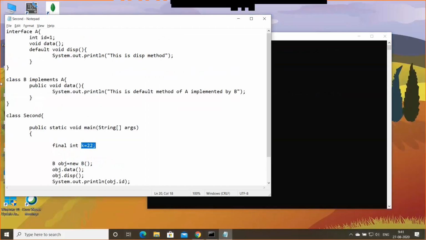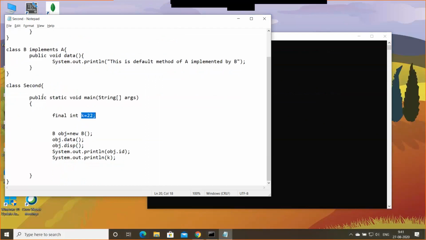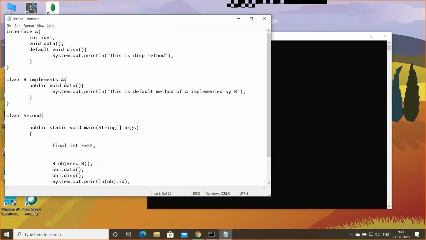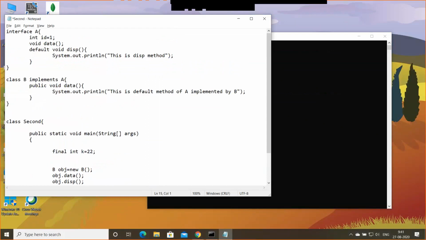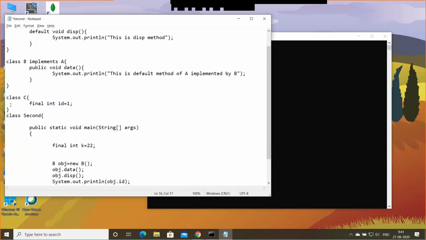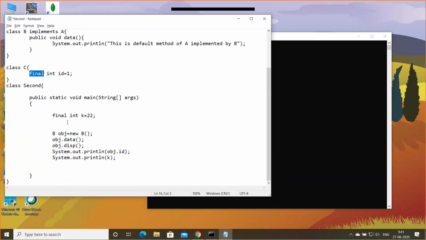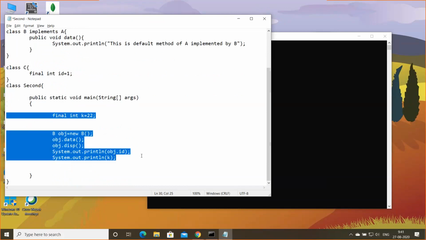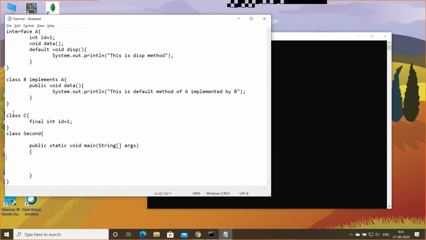Now let's come to the class. So what we will do is, in class B, rather than making it complicated, I will use another class. Let me call this class C. Fine. And here I'll make a variable final int id is equal to 1. We know that this variable is a constant variable now because it is declared as final and you cannot change its value. So let me delete the rest of the part from my executing program and keep only class C.